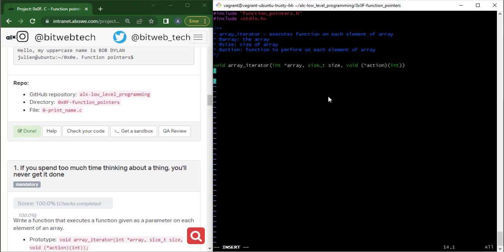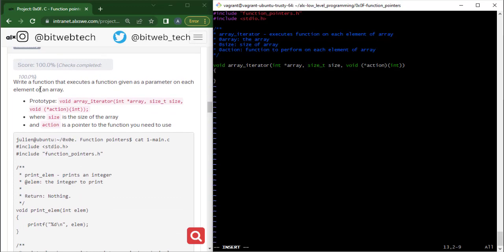Alright, so the first thing we need to do is simply this. We are to write a function that executes a given function as a parameter on each element of the array. So the first thing I need to do is, I know that I'm going to loop over each element of this array, right? So I'm going to declare a variable for my looping, and I'm going to call it i.